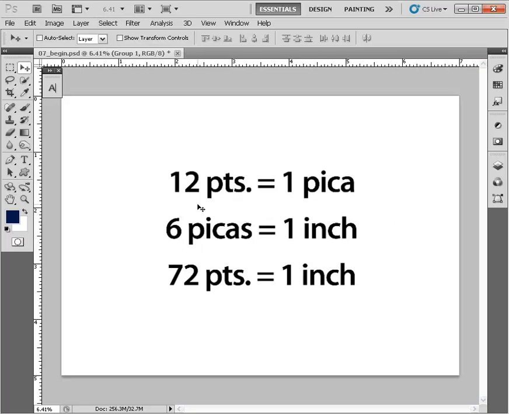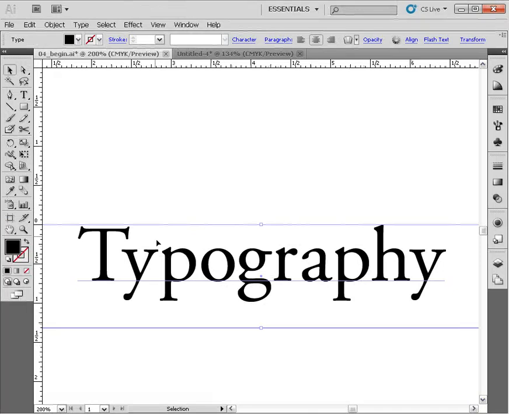This is really simple. So, 12 points of type is equal to 1 pica. Now, there are 6 picas in an inch. So, doing the math on that, you're going to understand that 72 points is equal to 1 inch. Now, you may go ahead and break out your Illustrator document or whatever application you're in. Make some type that's 72 points. Let me go ahead and just show you some I got here.